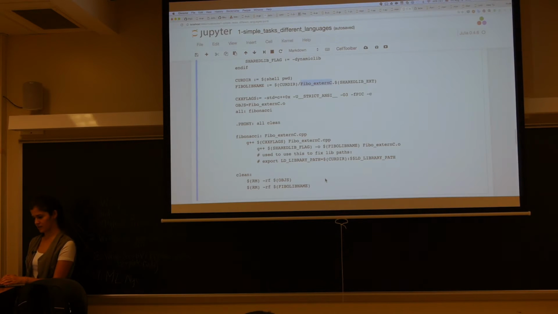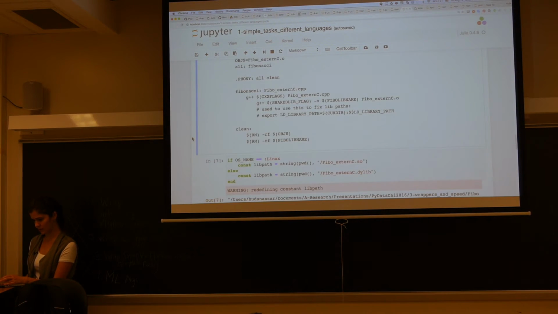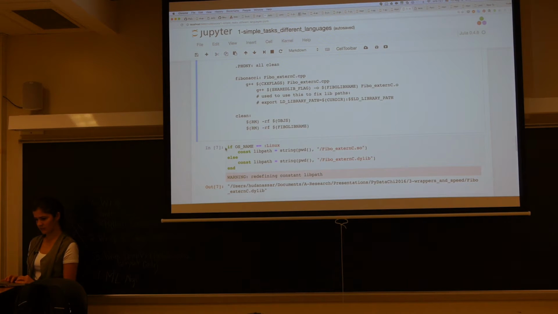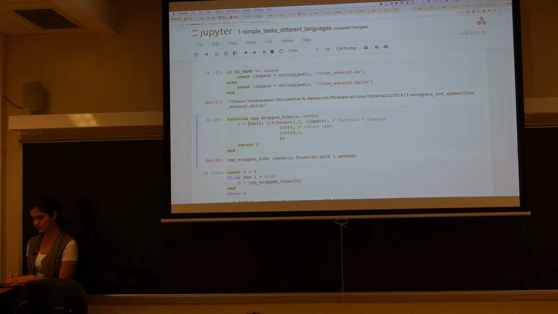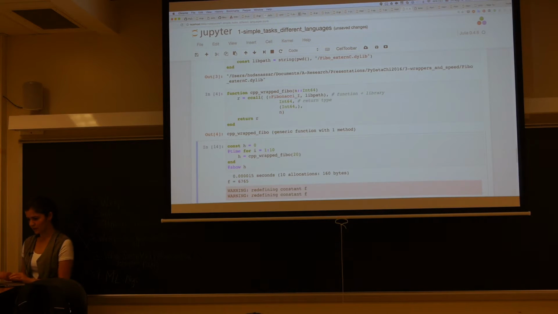If you're on a different system, this could be .so on a Linux system. So here I'm defining that if the OS is Linux, it's going to search for fiboextern.so. Otherwise, it's going to search for dylib. Now, once I've defined my path, I can call this ccall function.